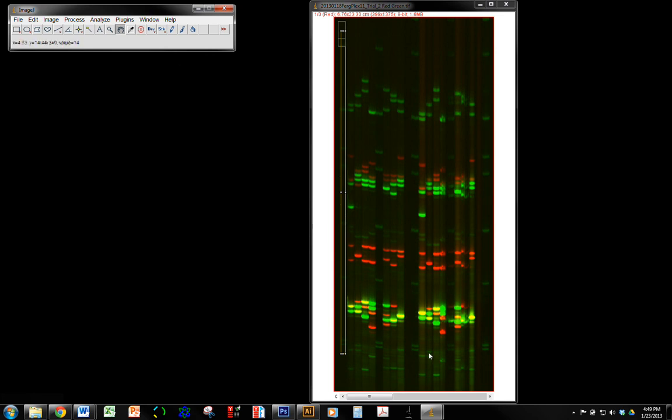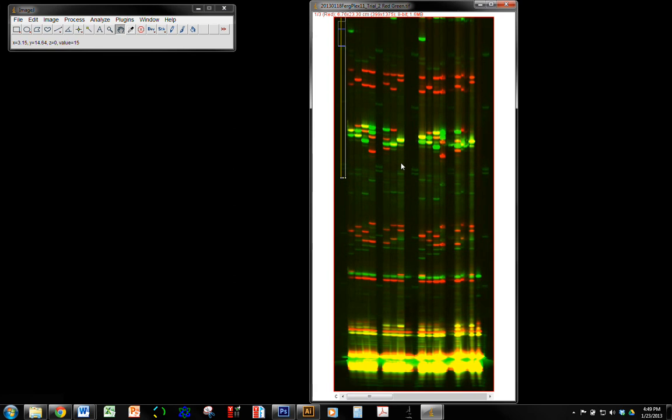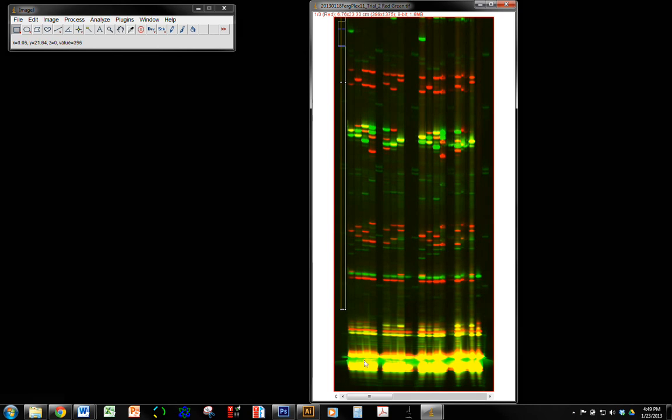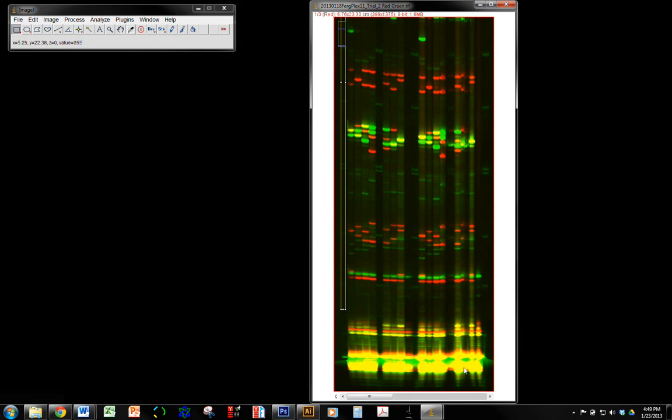I've gone over and selected the hand tool again so I can get to the bottom of the image, back to the rectangle, and then you can grab one of these little handles and stretch it down closer to the bottom. It's unnecessary to incorporate all this stuff at the bottom. This is unincorporated dye and primers that were not participating in the reaction. So these are not anything of interest to us to analyze.